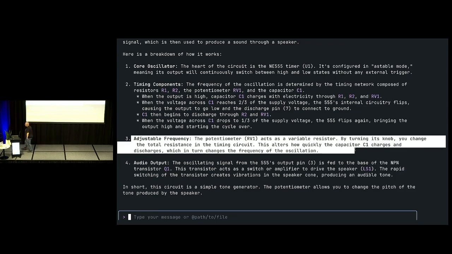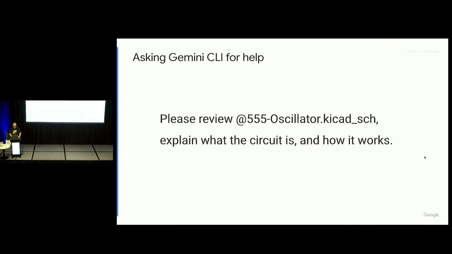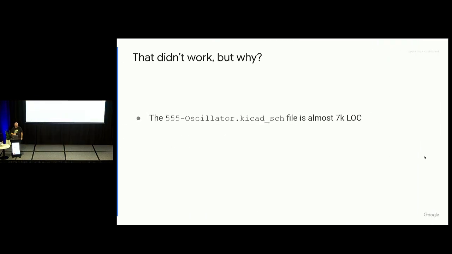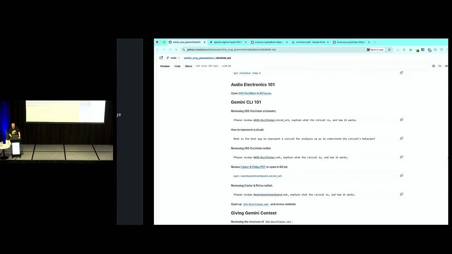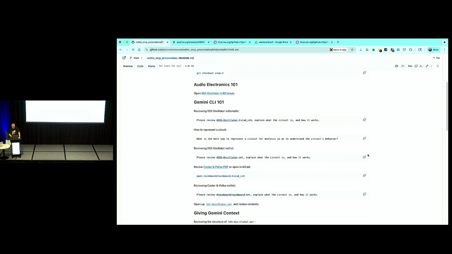So how do we fix this? Here's the problem. As I explained, there's a lot of data there, about 7,000 lines in that KiCad schematic file. Is there a better way to represent circuits for analysis? Let's ask Gemini. Yes.